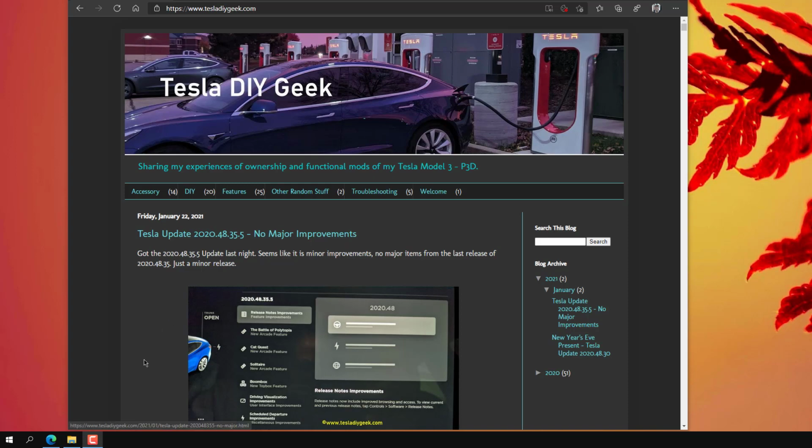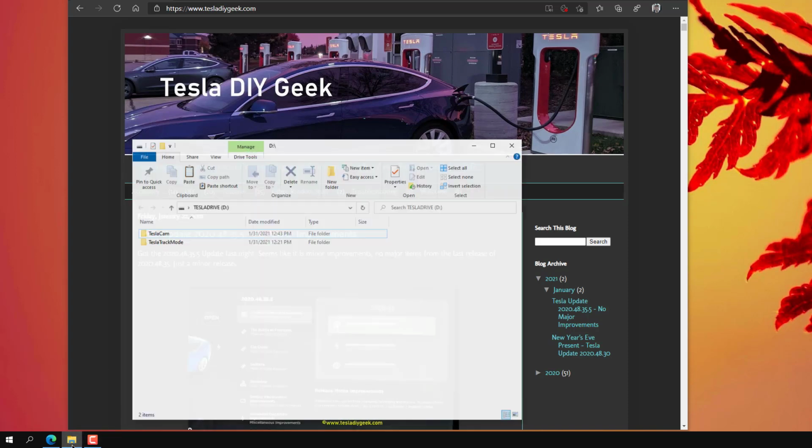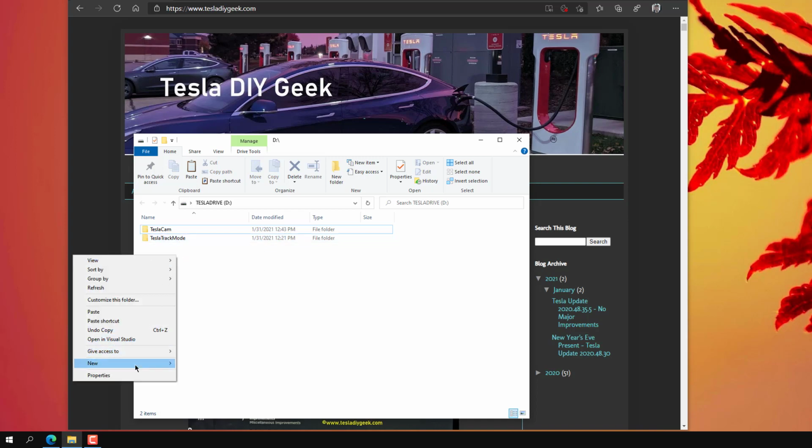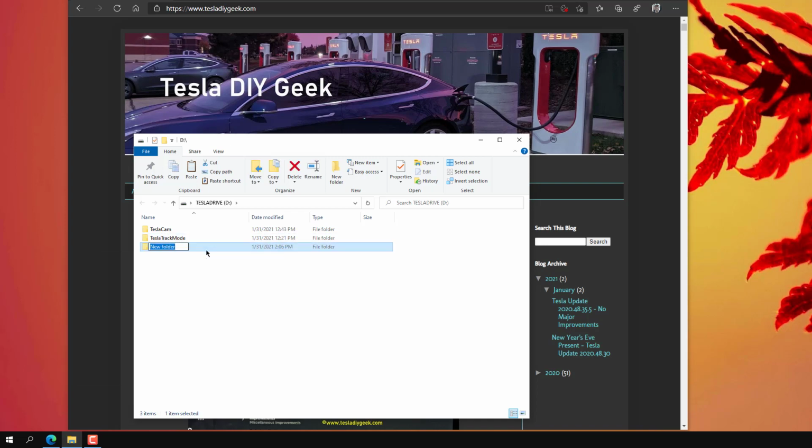So I plugged the USB drive from the Tesla into the computer, and this is what it looks like once Tesla formats that drive. They call it Tesla Drive, and it puts two folders in by default, the Tesla Cam and the Track Mode, and obviously that's working. So what I had done was create a new folder here called Boombox, put a couple of MP3s in there, and it still didn't work. So we're going to figure out how to make that work.